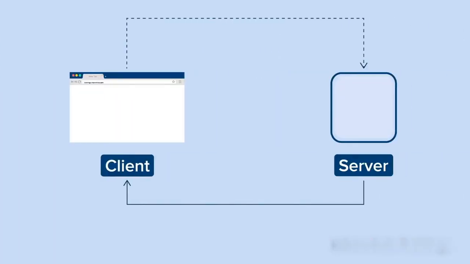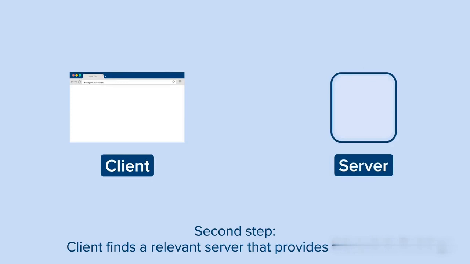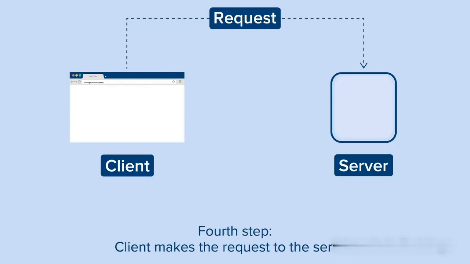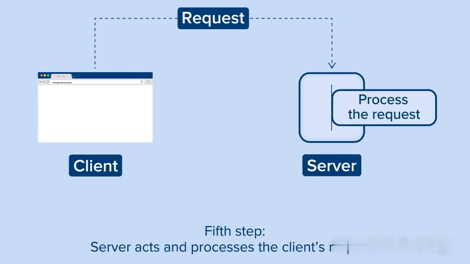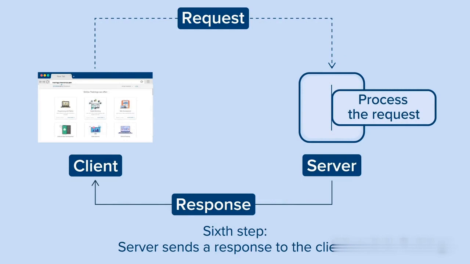To understand this, let us again come back to this example. Here, we have a client and a server. So the communication first starts with the client who feels the need of a service. Next, the client then finds a relevant server that can provide the service it needs. After that, the client gets close to the server so that they can communicate with each other. Post that, the client then makes a request to the server mentioning what it wants. Now the server acts and processes the client's request. And lastly, once the processing is done, the server then sends a response back to the client.